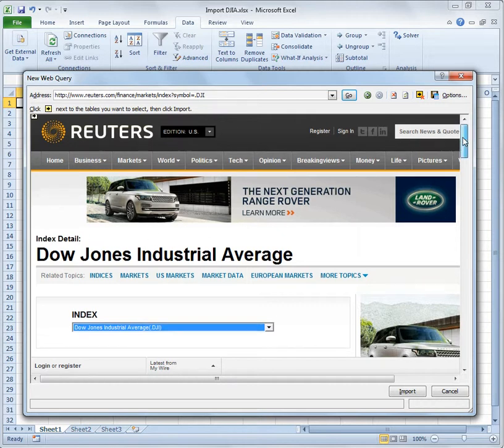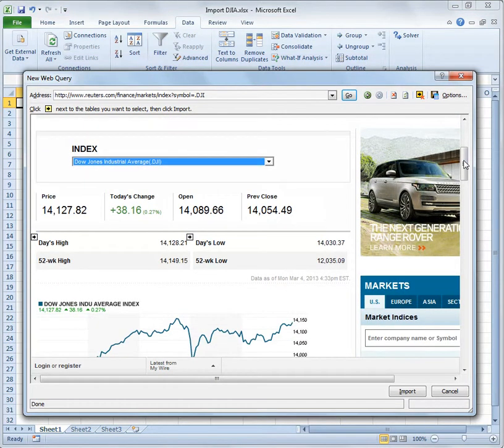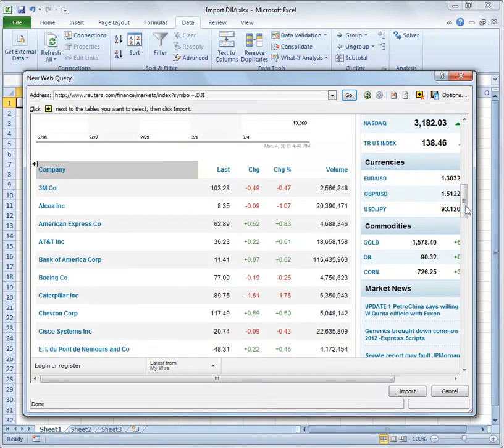What you may have noticed as we're scrolling around the Reuters website is that in various places you'll see a little yellow square. Where you see those yellow squares with the arrows in them, these are areas in the web page where Excel perceives there to be data organized in a tabular format, columns and rows. And you can use those tags to try to import that data.